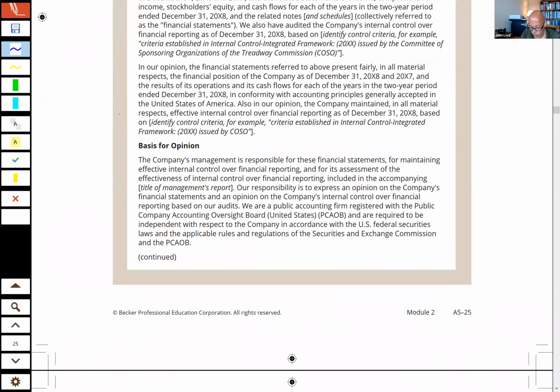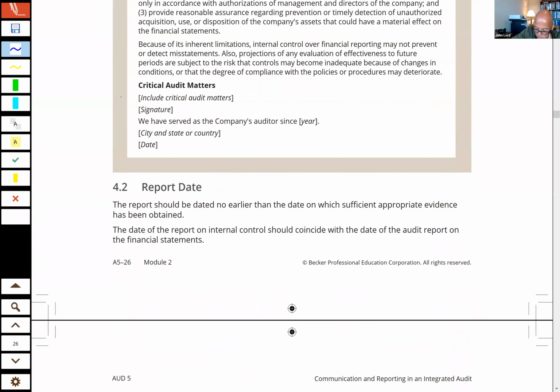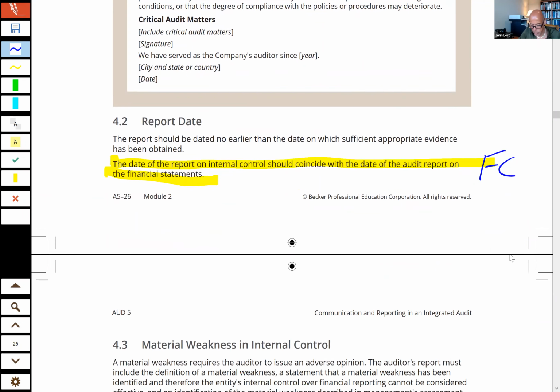Okay, good. Let's take a look at the report date. Now, remember, guys, we're repeating ourselves now for public companies. The date of the report on internal control should coincide with the date of the report on the financial statements. So far, I haven't seen anything significant as to why we had to separate these discussions other than the structure of the report looks a little different. But for the most part, the key reporting elements are the same, whether it's a public company or non-public company.